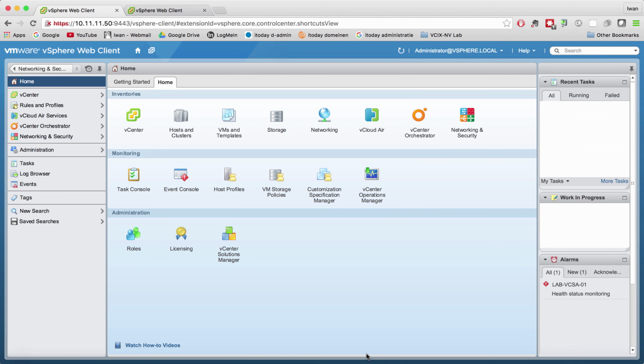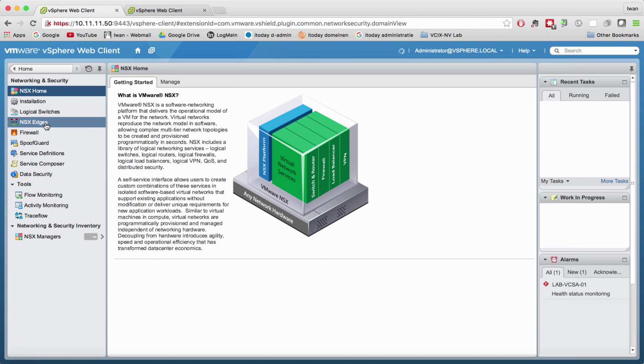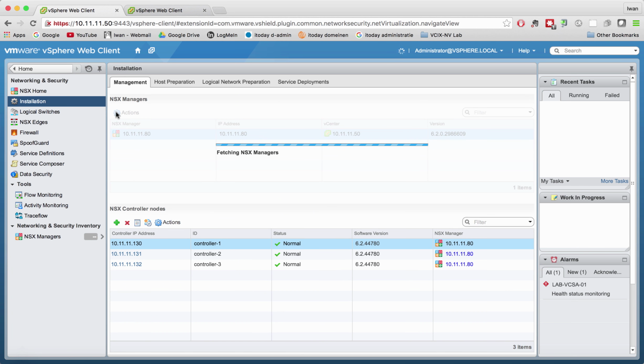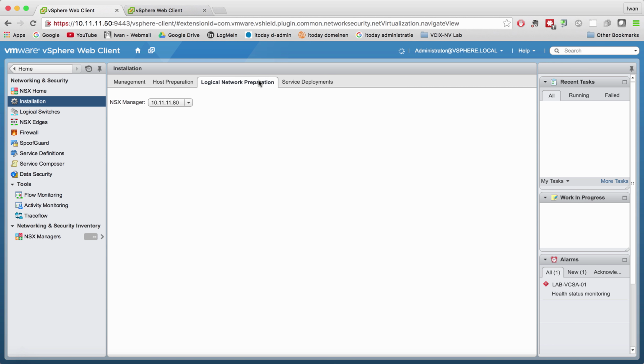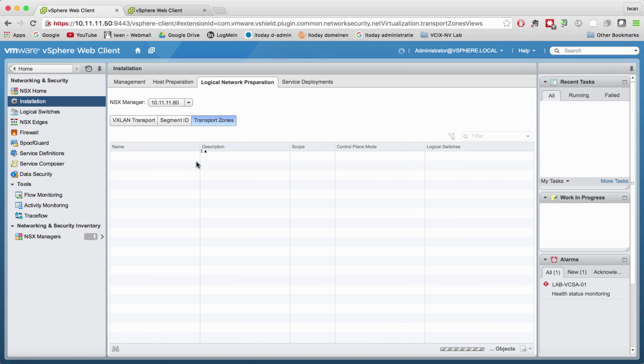So this video will be about troubleshooting Logical Switch Transport Zone and NSX Edge mappings. Well, the transport zones we already know. If we go to the installation, we can go to our logical network preparation and we can view our transport zones in here. I currently only have one transport zone, which is the global one.